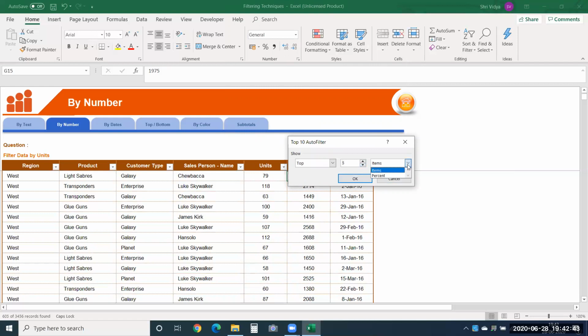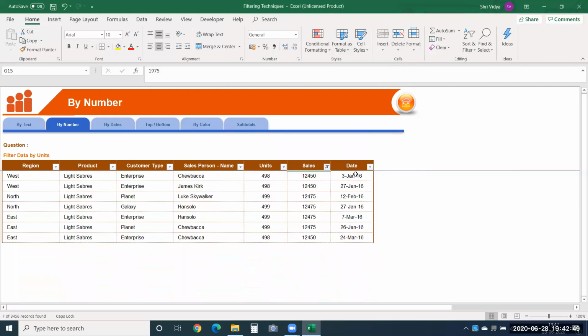You also have the option to choose items and percent. Items are numbers, percent is for percentage value. Say top 5, you can see values are repeating over here, so all those values that are repeating are available. Now let me remove the filter.